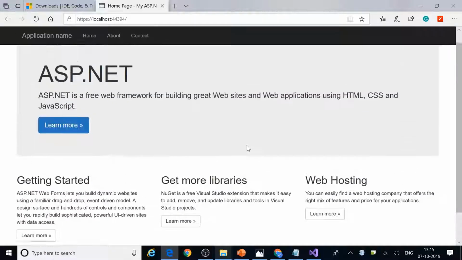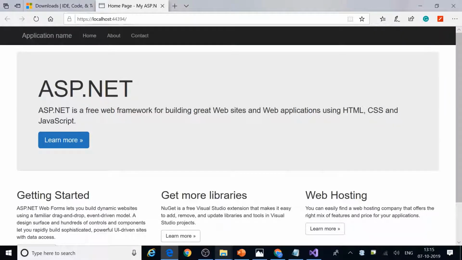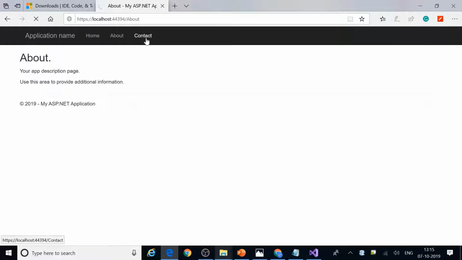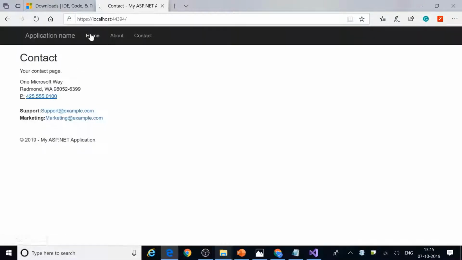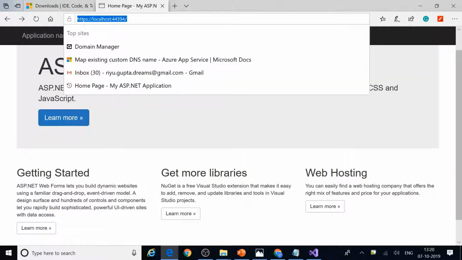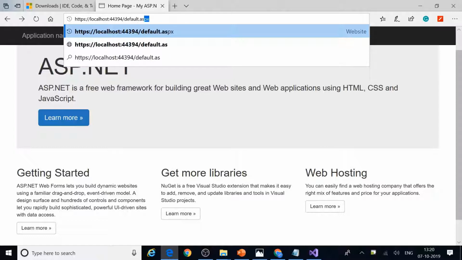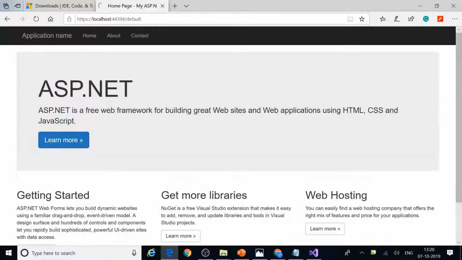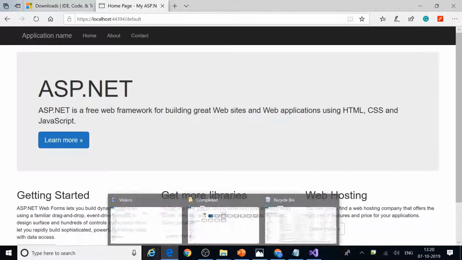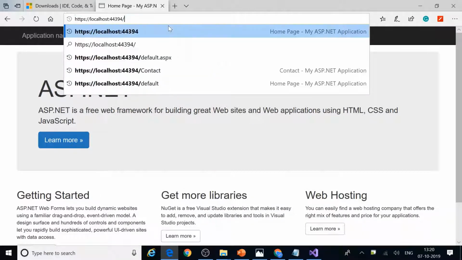So the ASP.NET default application has been loaded on this localhost and the port number is 44394. You can navigate between the tabs. Here you can see in the URL there is no page name mentioned. So if we type default.aspx, it is going to navigate to the same web application. It doesn't matter, basically it's by default taking that default.aspx page.